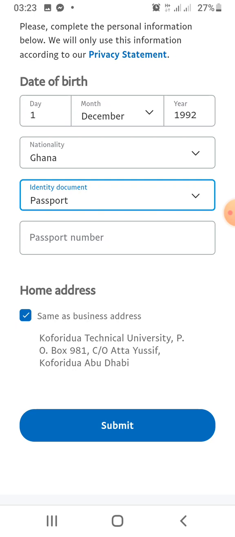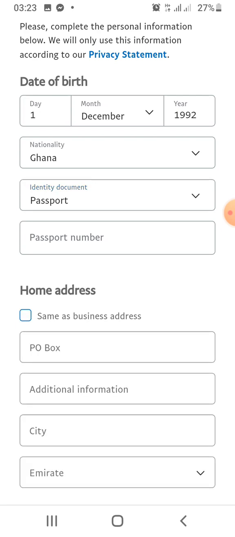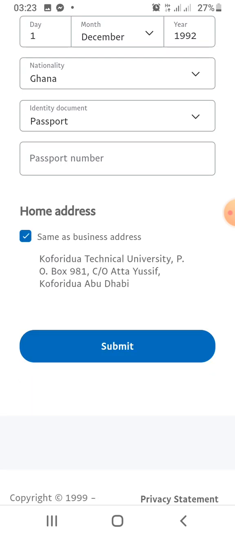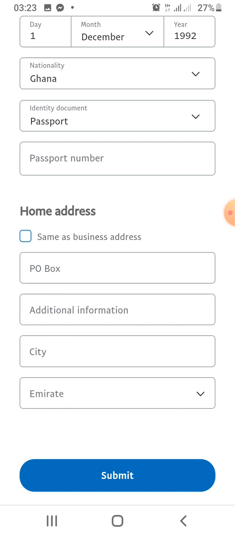I will have to change this. It's not the same thing as my postal address. So when you remove that, they will ask you for a postal address, which I don't have for home currently. But if what you entered here is different from your home, you have a home postal address, you just have to take this off and input the address you want to put right here. But I want to keep it the same.